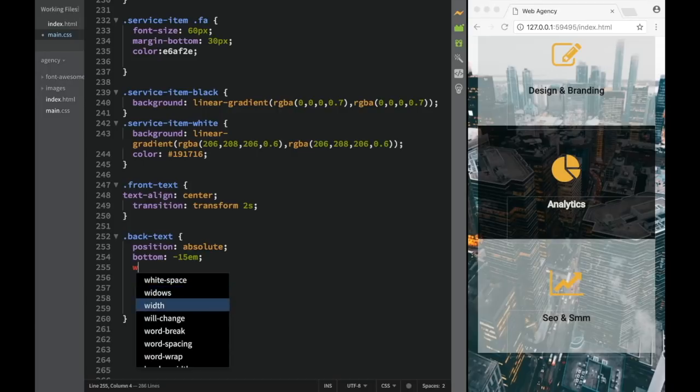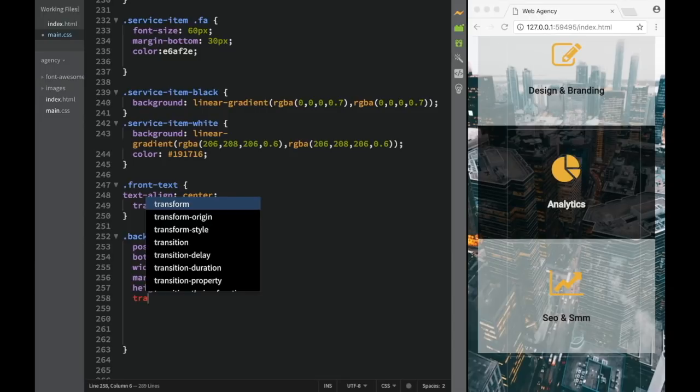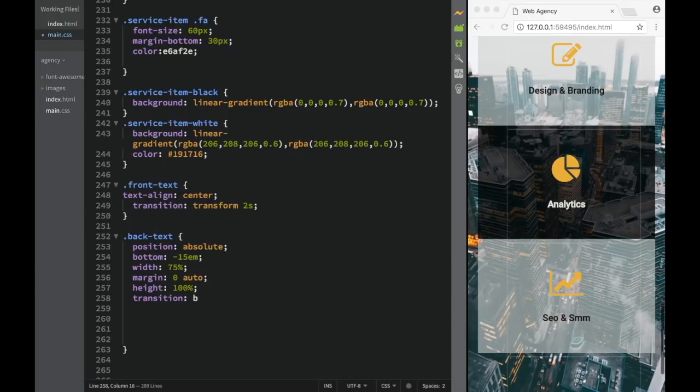So here I'm going to say this is going to be width 75% over here. Then we're going to set again the margin. We're going to have 0 auto. Then we're going to have a height, and we're going to say this is going to be 100%. Then we're going to have a transition, right? And this is going to be actually bottom transition, right? So we're going to say bottom, and then we're going to say 2 seconds, right? Then we're going to have a padding of 30 pixels and 0 pixels, right?